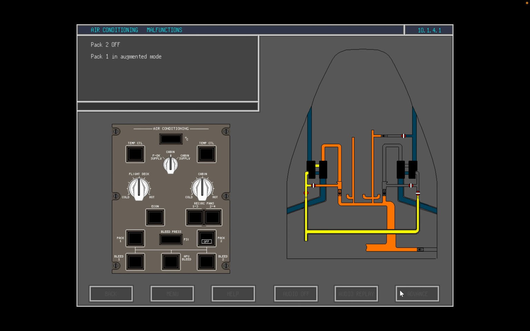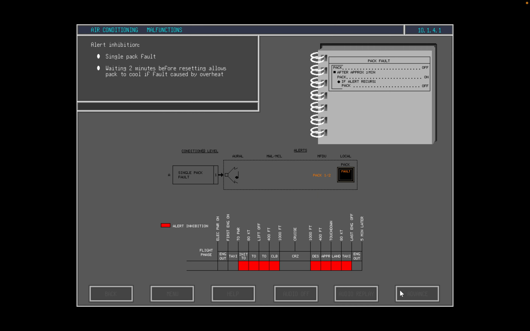Remember that a single pack can meet all air conditioning and pressurization requirements. The alert for a single pack fault is inhibited in the phases of flight shown. Waiting approximately 2 minutes before resetting allows the pack to cool if the fault is caused by overheat.